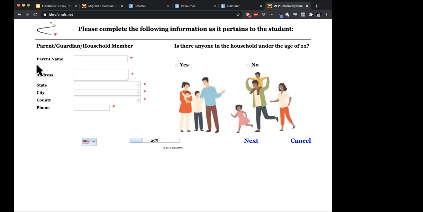And so this is the first page of the referral. It's important to note that there are only 3 pages that need to be filled out, so it's short and quick. At the bottom of the screen, there is a percentage bar that tells you exactly how much of the referral you have completed, so that you can always know how much you've done and how much you have left to do. The first part of the page is really looking for the information of the family of the potential student.